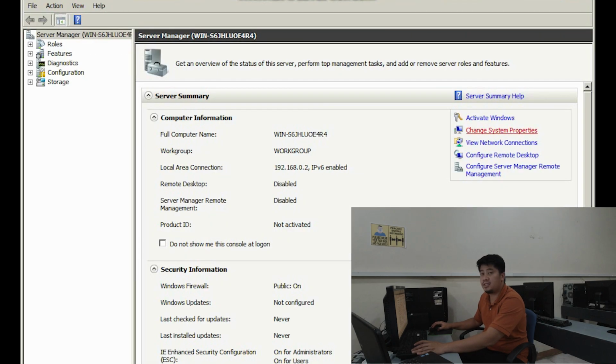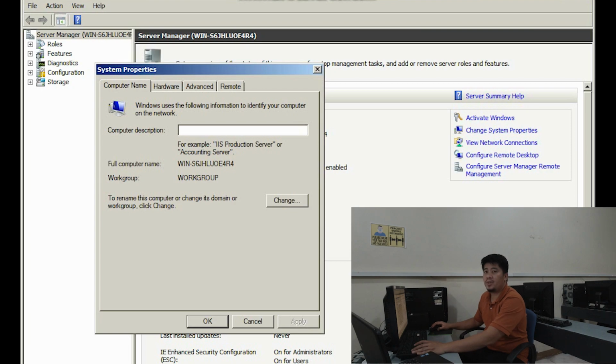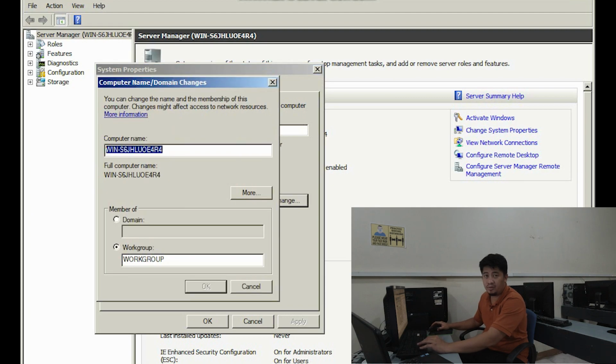Then go to change system properties for us to change the computer name. As you can see here, it's pretty hard to remember, okay, because it's a mix of numbers and letters. So click change. Since this is a domain controller, we will change it to DC1. Okay, so DC stands for domain controller. So I put number 1 because pwede po kasi meron tayong multiple domain controllers. Kaya po DC1 ito since this is the first domain controller.